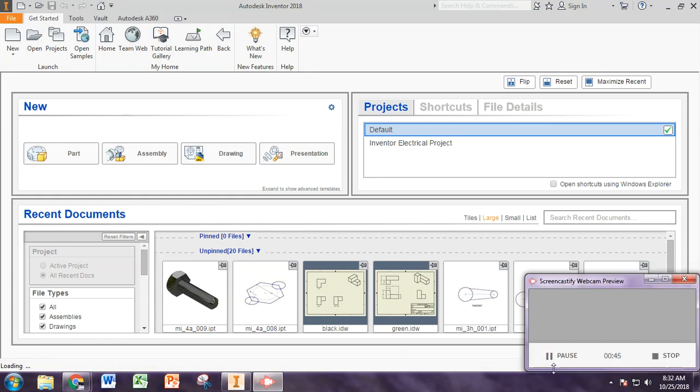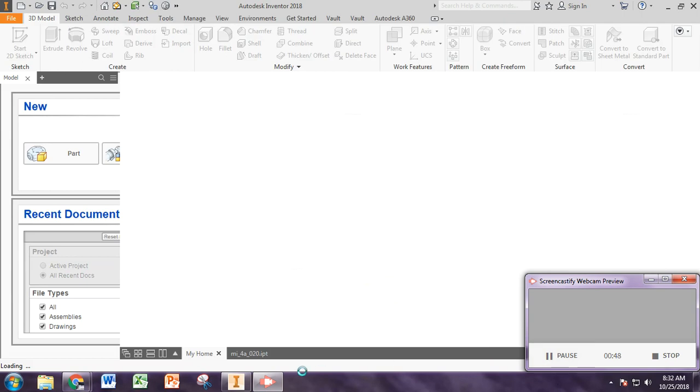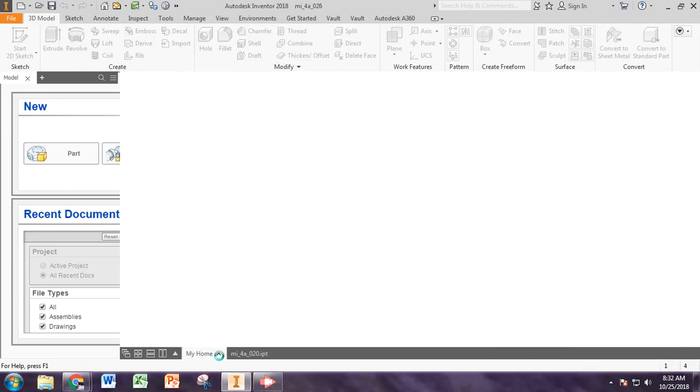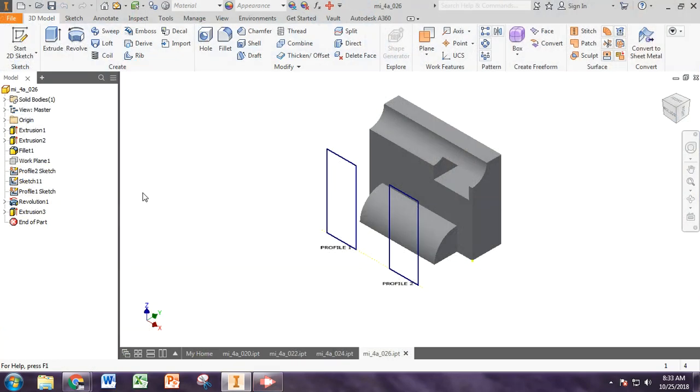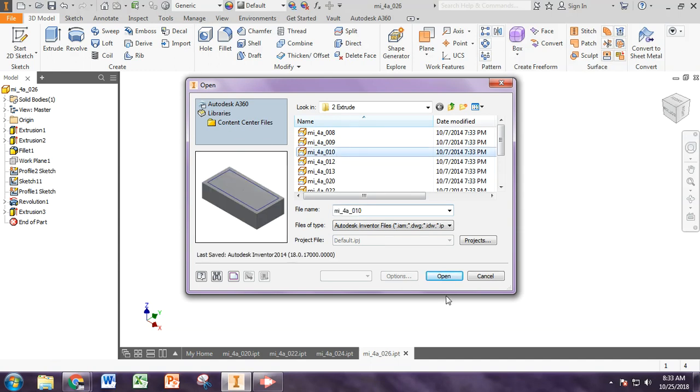I'm going to pause this so you don't have to wait for these to open. Oh, there they are. And I missed opening one of them, so I'm going to go back in and open that. That's the 10.